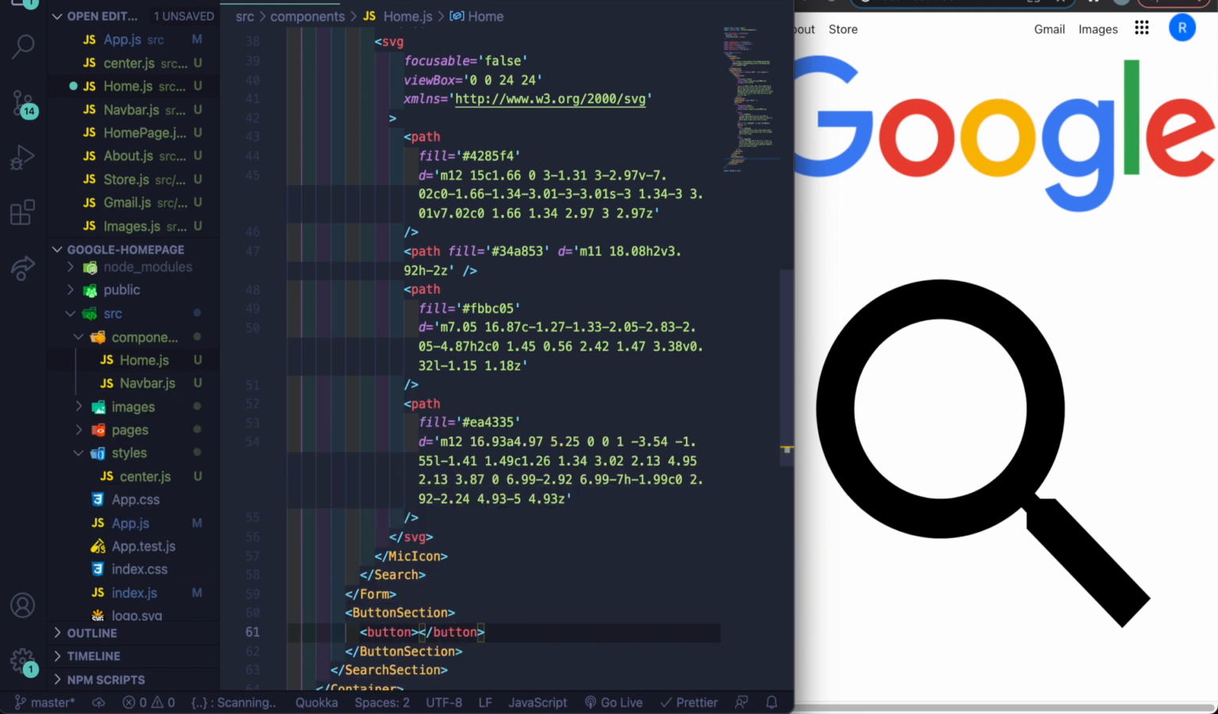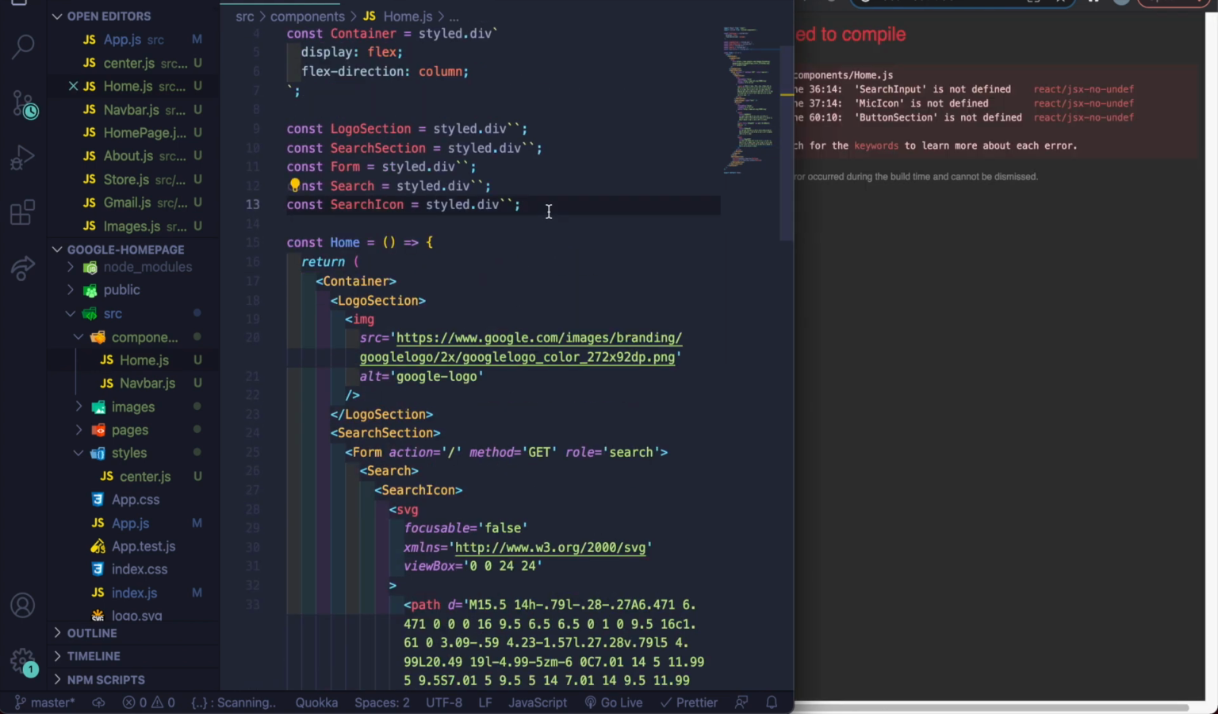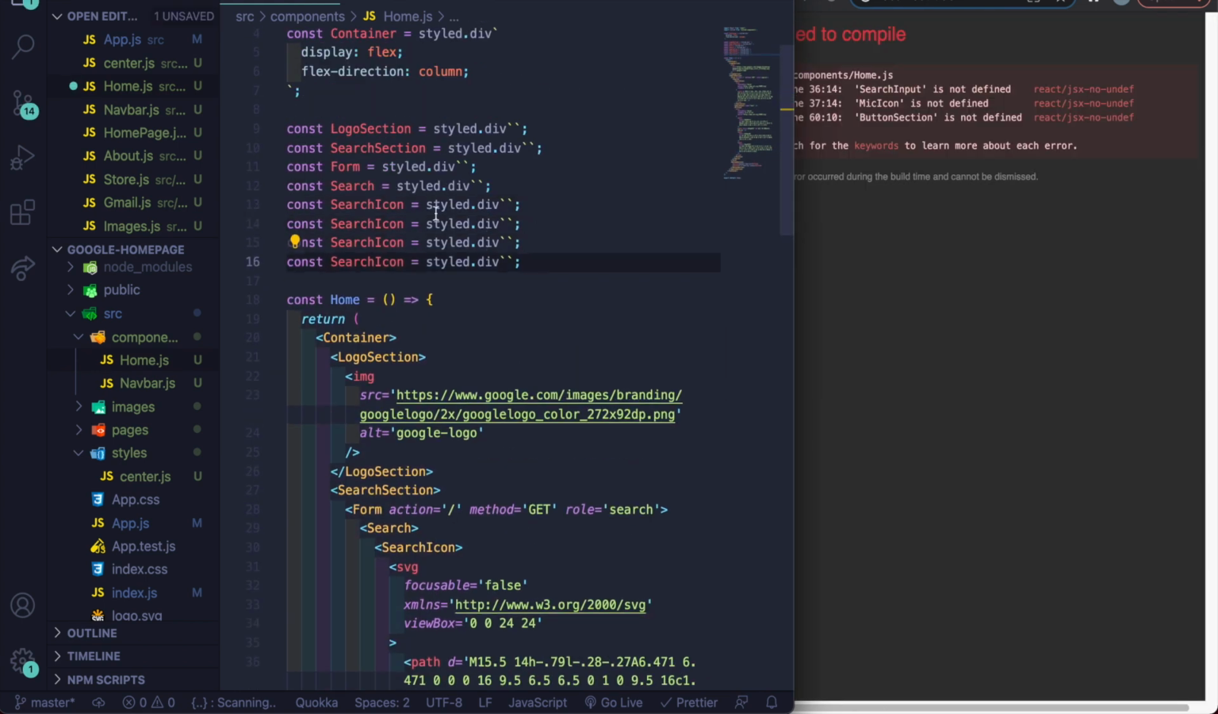Just put a button and just put "Google search", and then Command Shift Alt, or Command Option Down Arrow, depending on your keyboard. And then here just say "I'm Feeling Lucky". And now hit save. There's going to be a bunch of errors. So let's do search output, mic icon, button section. Actually, it should be inputs, and then mic icon right here, mic icon, and then button section.